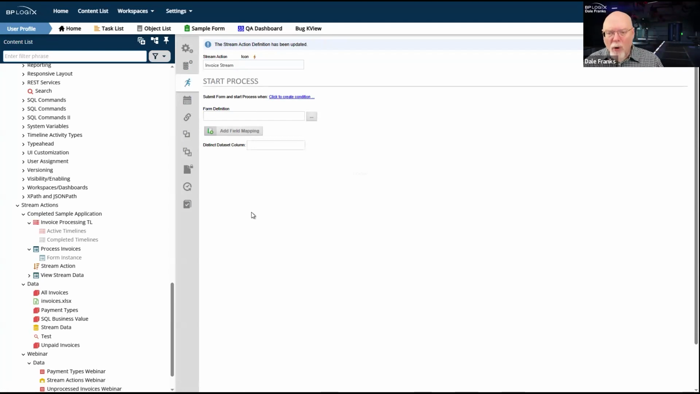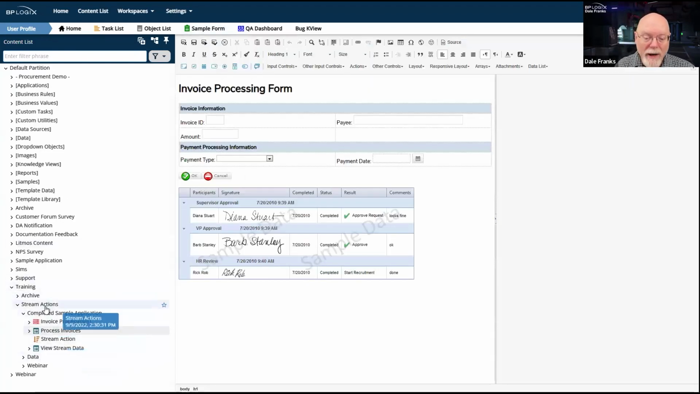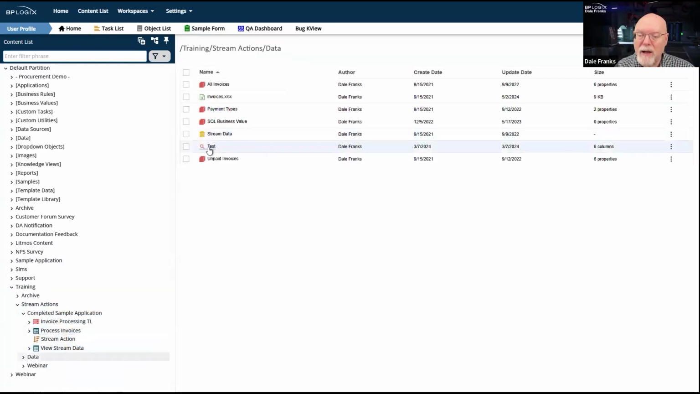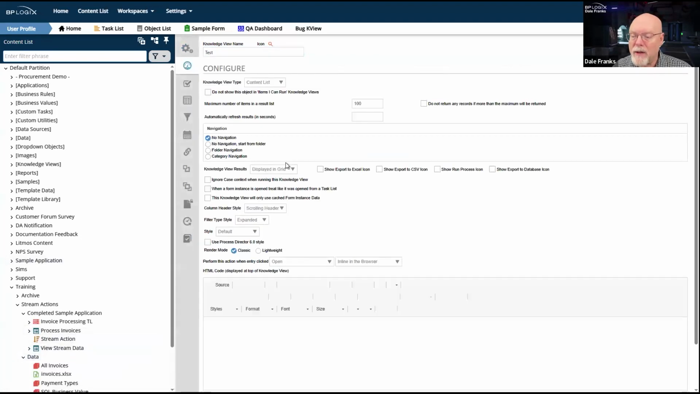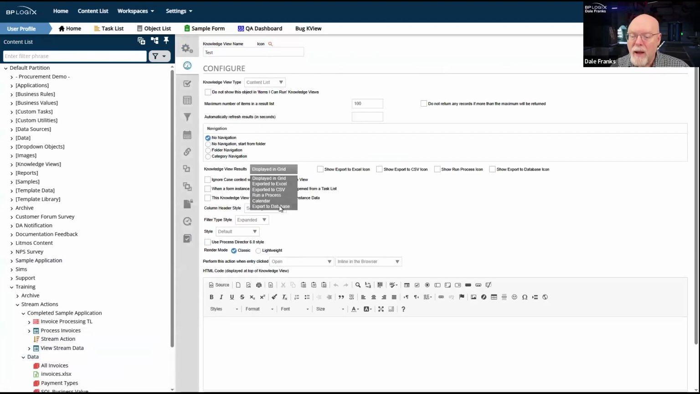Now, there is an important distinction that needs to be made in how a stream actions object works, as opposed to how a knowledge view that does a run process works. When we look at a knowledge view, I mean, it tells us what it's going to do. So let me go to data. Let me pull up a knowledge view here, this little test knowledge view. Go back to the configure tab. And it says run a process.